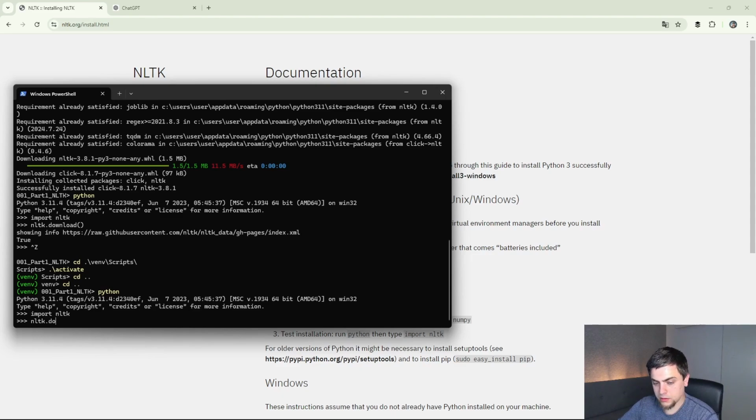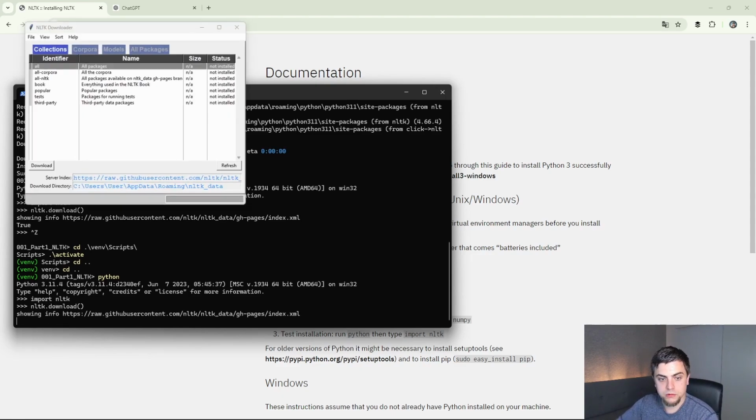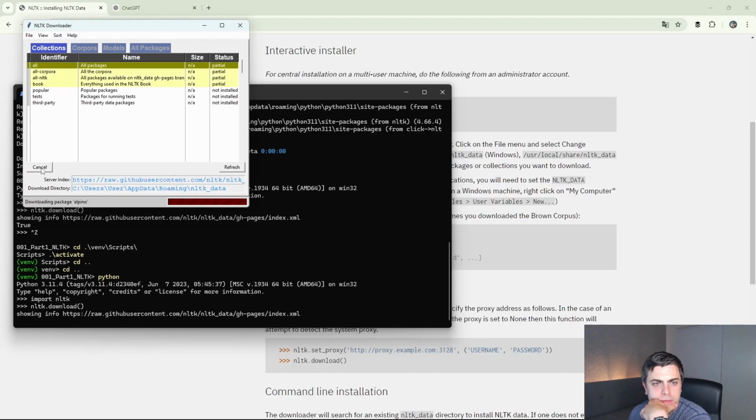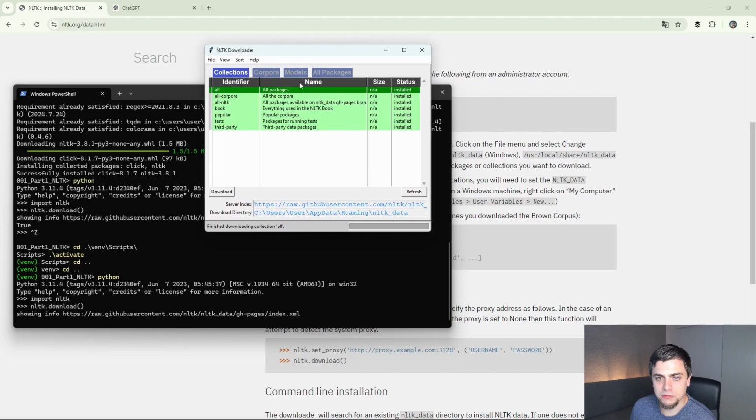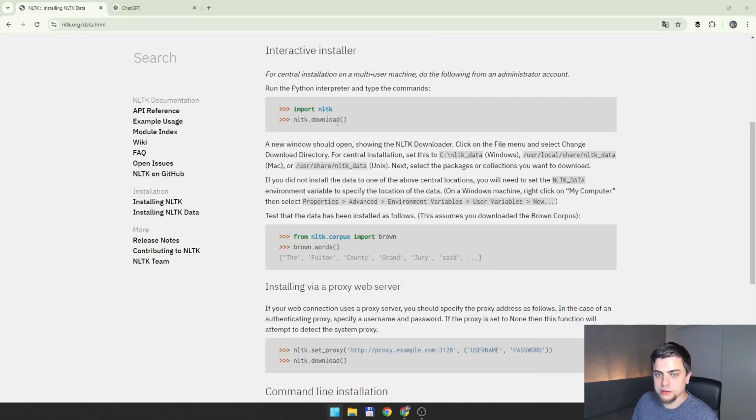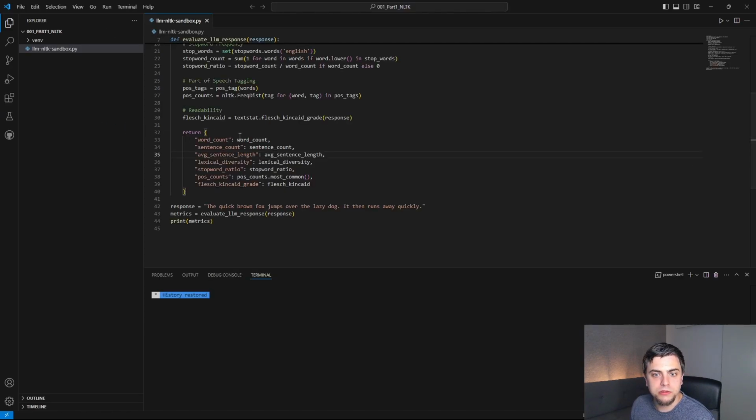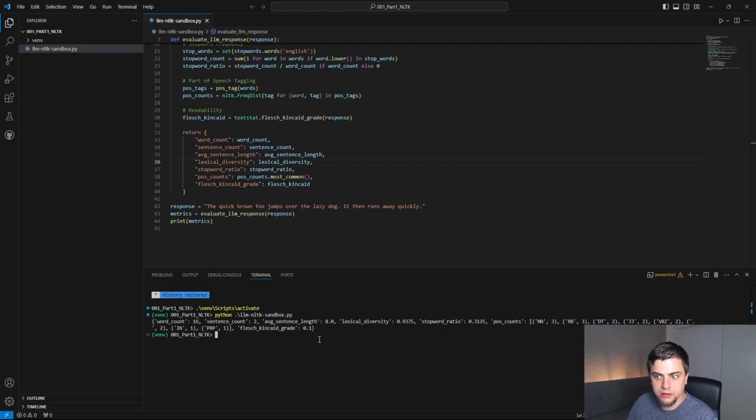NLTK download. Nice. It downloads all. Okay, it's finished. Let's start VS Code. Execute the Python file. Actual output. Nice. Okay, there are numbers and texts and things.